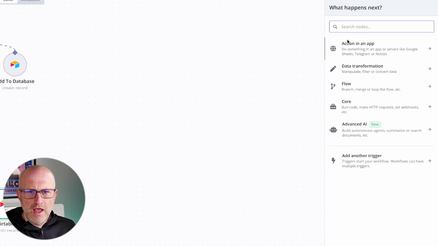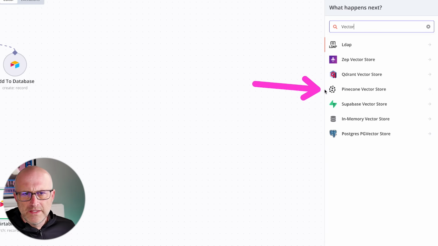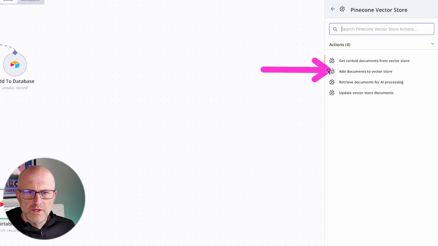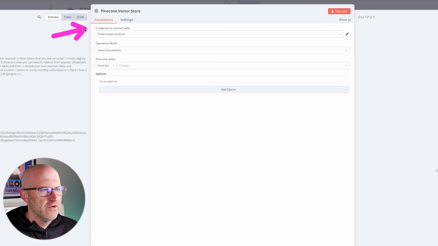Now we're going to go ahead and add in and type vector so we can access the Pinecone vector database. And we're going to add documents to a vector store. Here you'll need to create credentials and a connection to your Pinecone database.